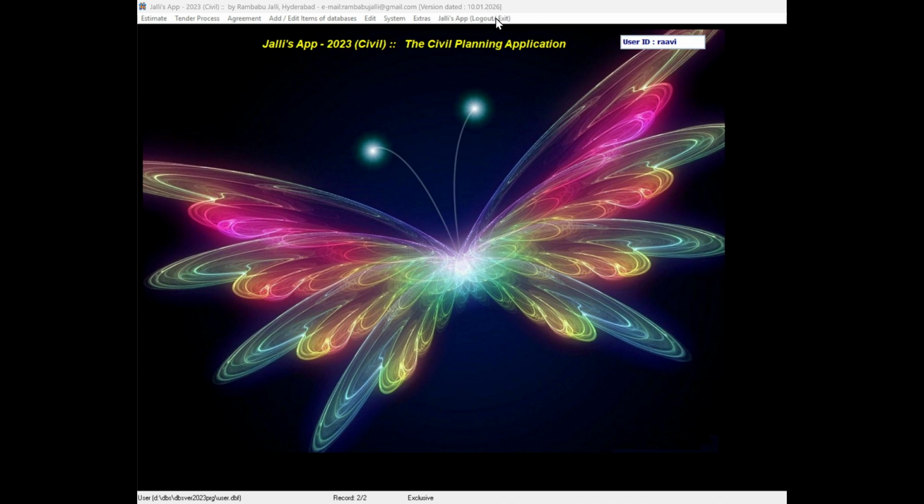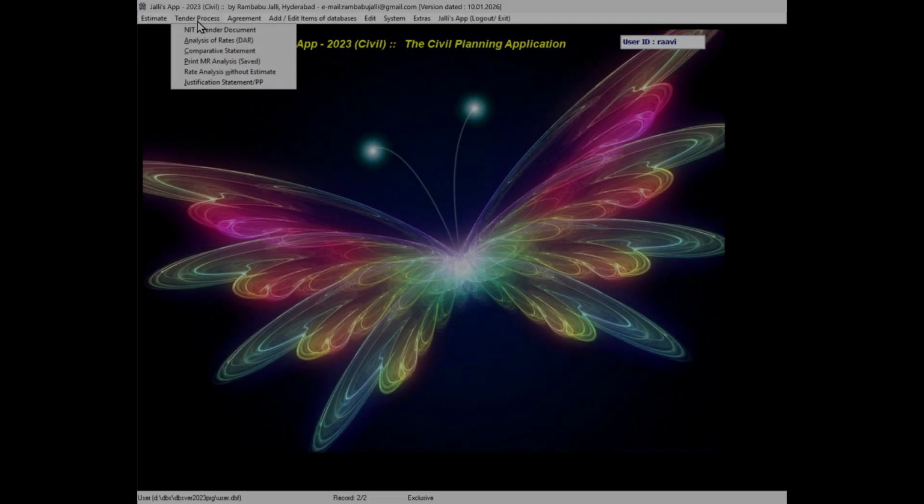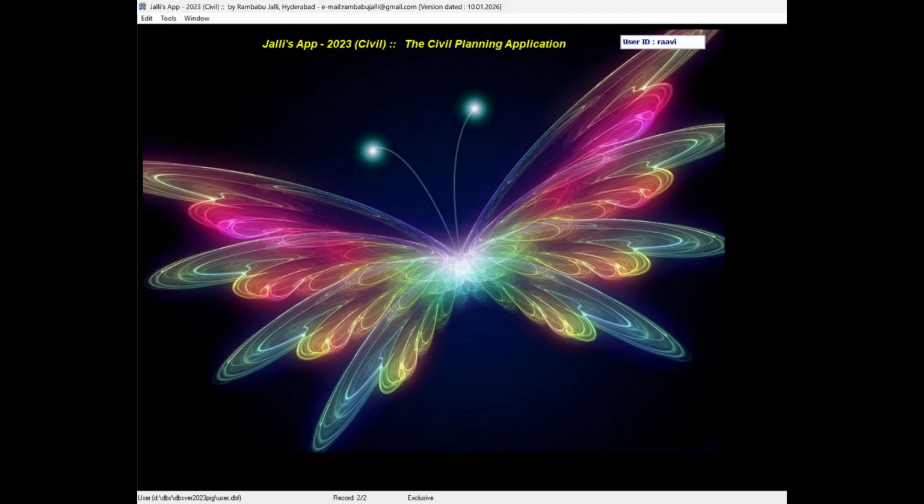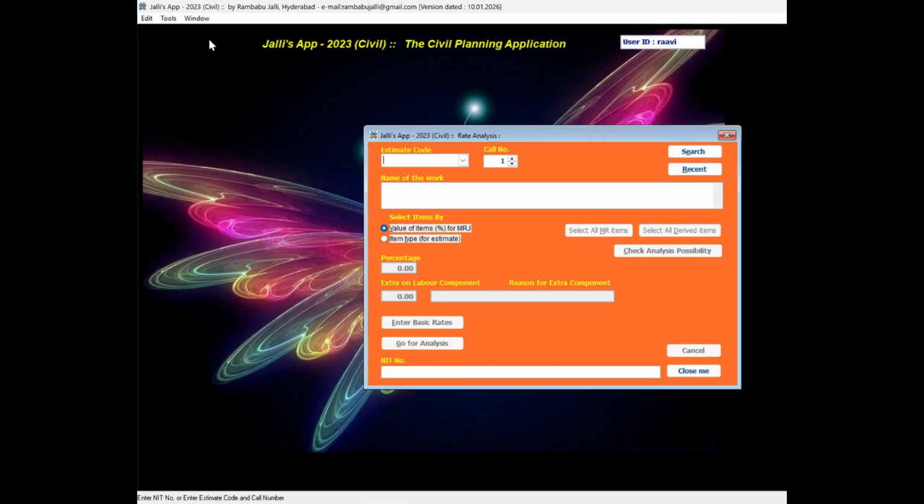Let us start. Click on Tender Process, Analysis of Rates DAR, enter the estimate code, or you can select from the Recent or Search buttons. The estimate code is EC06 2026.